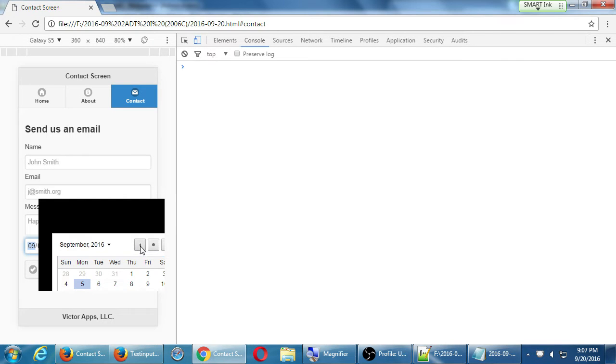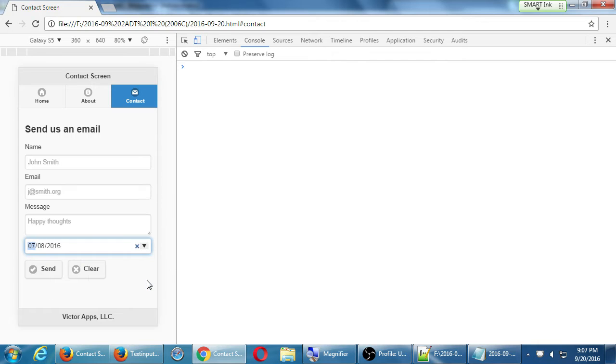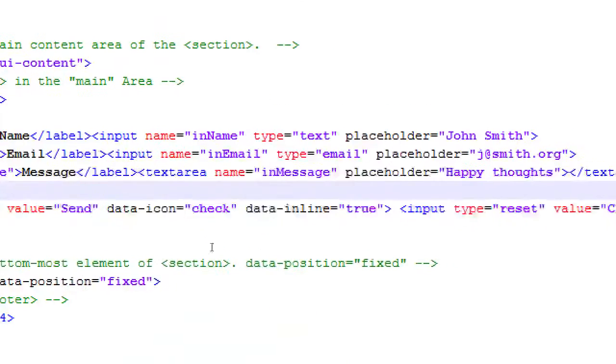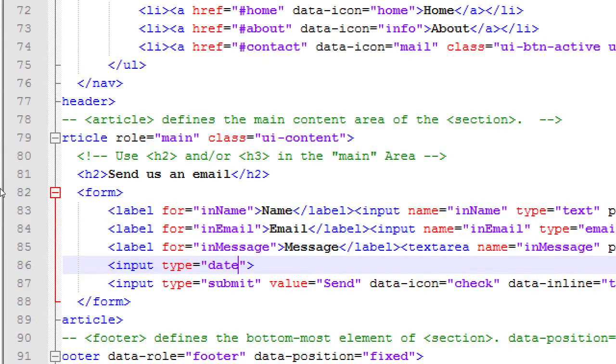So you get a calendar, you'll be able to go through all the months, pick a date, and it'll fill it in for you. We're not at that point yet, and you can explore that on your own, but that's the input type of date.